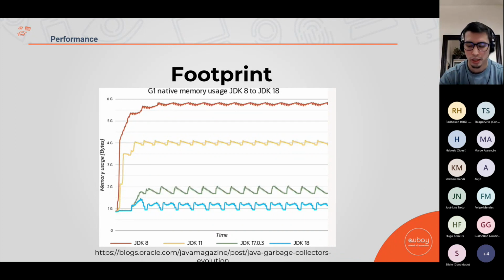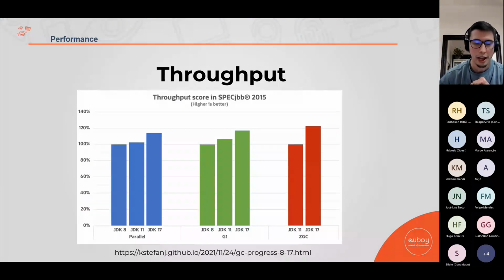So be aware of it. This is a great reason why you should migrate. I have more reasons I will show you later. Also throughput. But before we talk about throughput, what is that? Basically, throughput represents the amount of work that can be done in a given unit of time. So here it's different. The higher is better in this case. And as you can see, Java 17 is better in all of the cases. Okay, so one more reason why you should be updated.